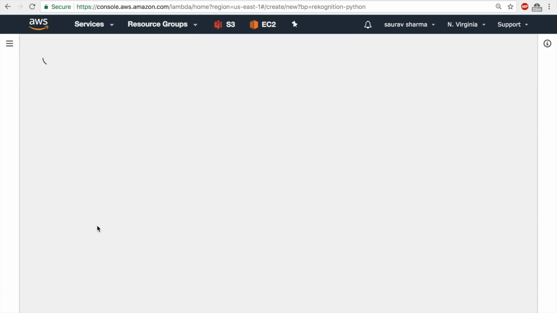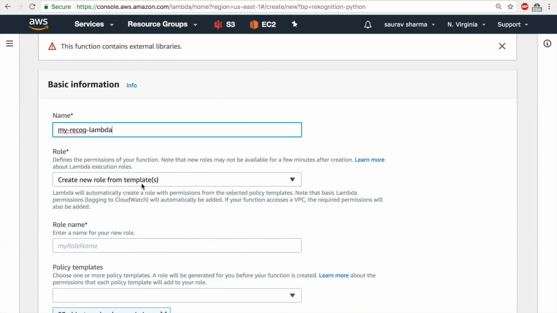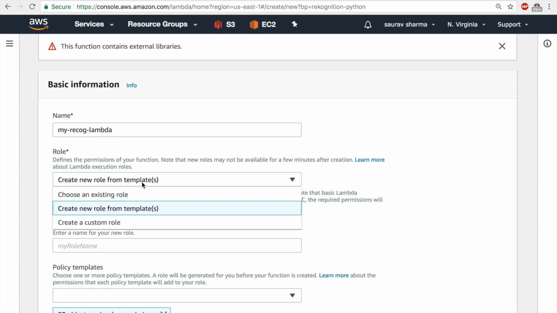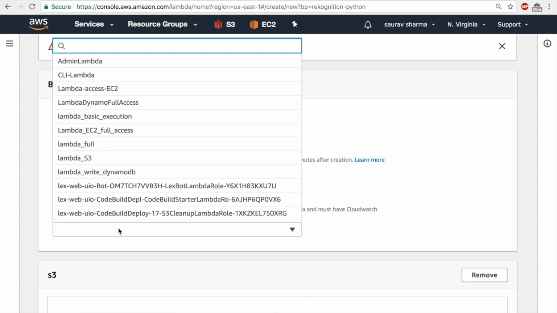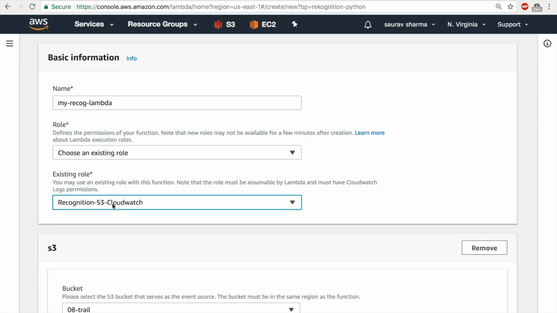I'm gonna click on it and ignore this warning. In the name, I'm gonna say my Rekog Lambda once again. Now in the role, this is where I choose the role that we created earlier. So if I click on here, I'm gonna choose an existing role, and from here I'm gonna go to Rekognition S3 CloudWatch.